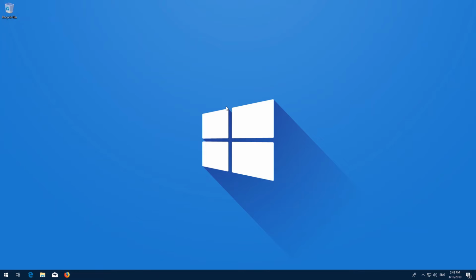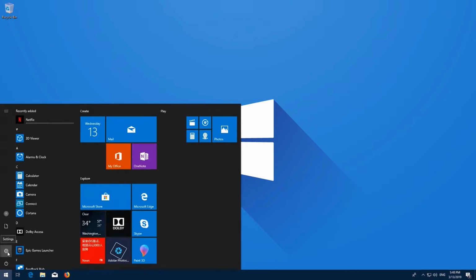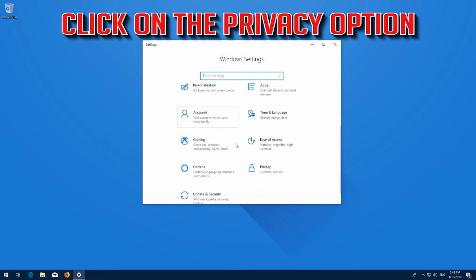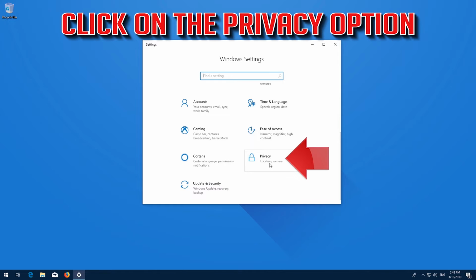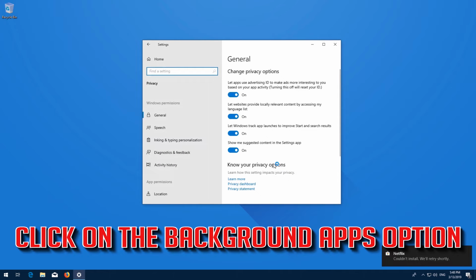How to disable Yourphone.exe. First open Start and then click on Settings. Click on the Privacy option. Click on the Background Apps option.